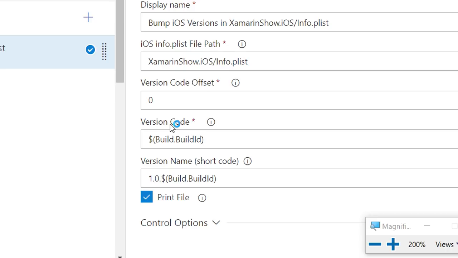Now, you may be wondering, what is this version code offset? It's a good question. I am very much wondering that. Sometimes you may have been building this manually before even putting in CI, or you may be bringing in from another CI system. So if build ID is one, you're not just going to go query up 100 builds. We can then make this 100, and it will automatically add 100 to the build ID. Yes, you've been burned by that.